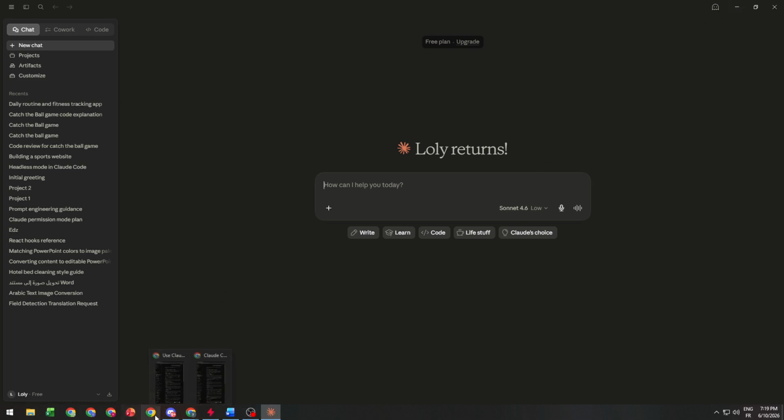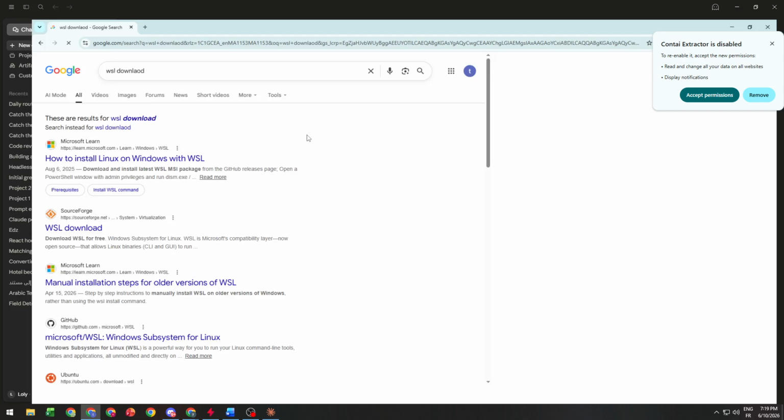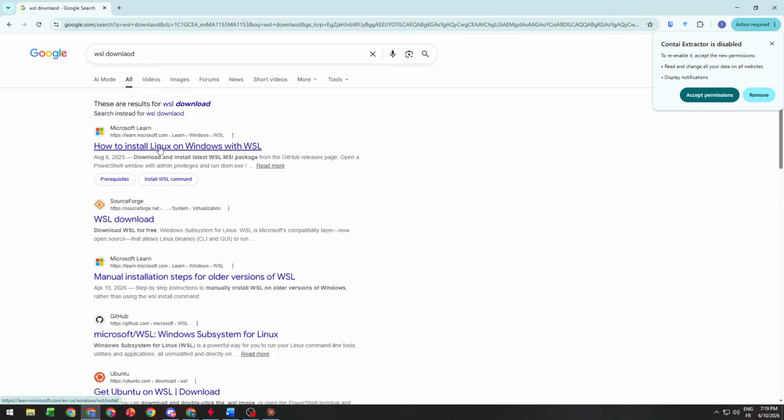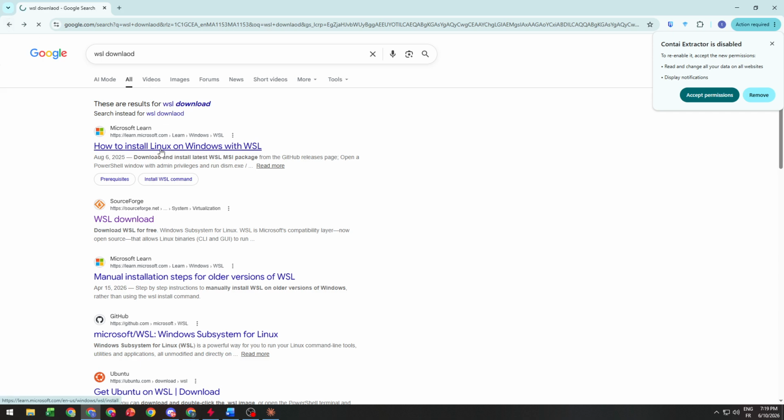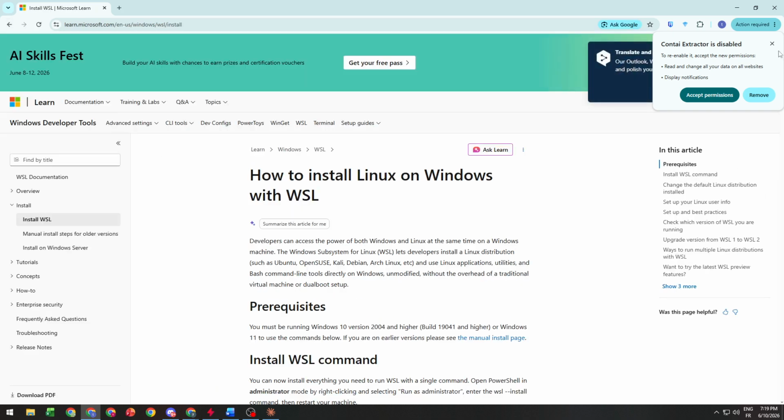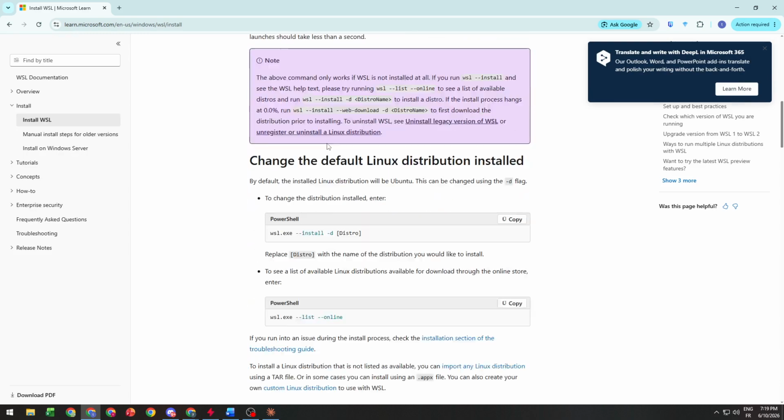Literally just go to any browser that you have and search for WSL download. So this is the one, how to install Linux. Just go ahead and download the source from here, WSL, that's one, or you can download it through the actual Windows installer.